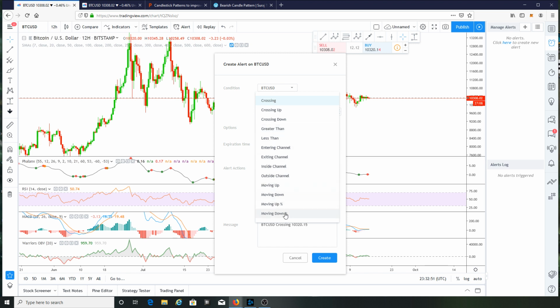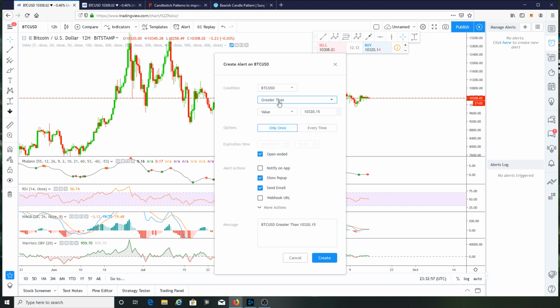You have crossing, crossing up, crossing down, and these are pretty well explanatory in what they mean. So if I wanted to set an alert for Bitcoin greater than, and the value here, and again, it also lists the indicators, but I want to leave it at the value. I want to set an alert to send me an alert greater than $10,320. If we look at the chart price here, it's $10,308. So if this is the price that I want to have my alert set based on these conditions, it'll create my alert at $10,320, and it will alert me when the value is greater than the price that I have set.